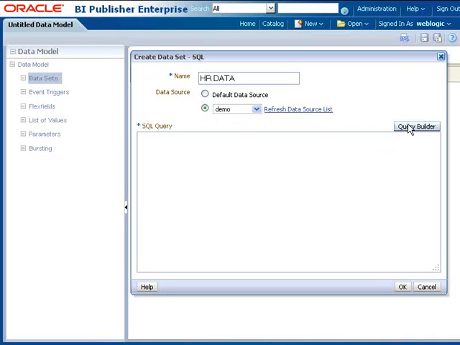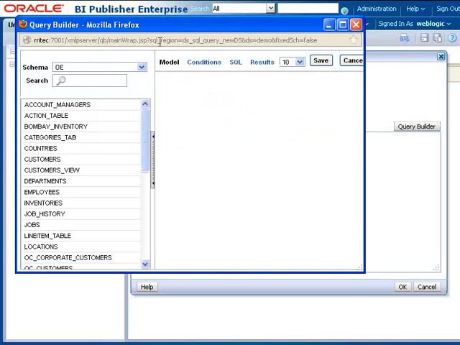Click on query builder. Select HR schema.